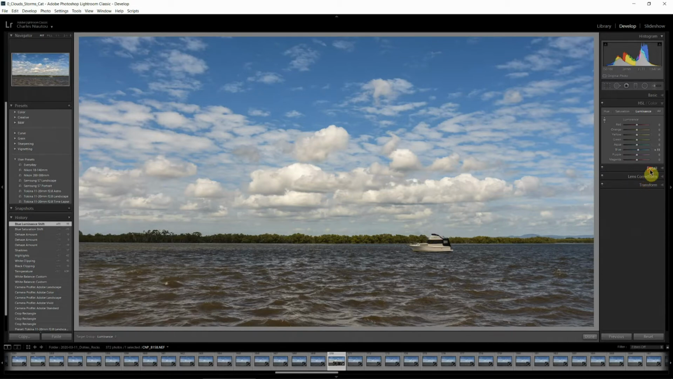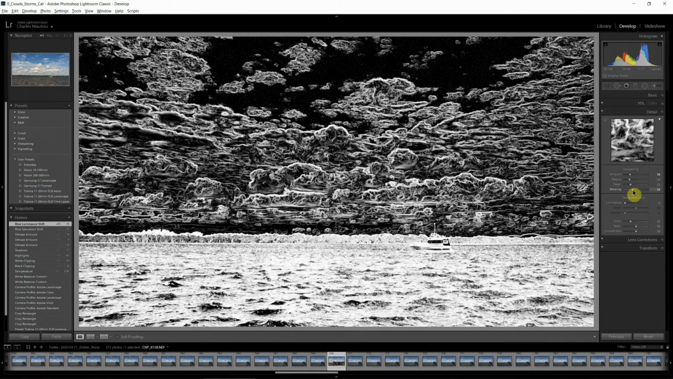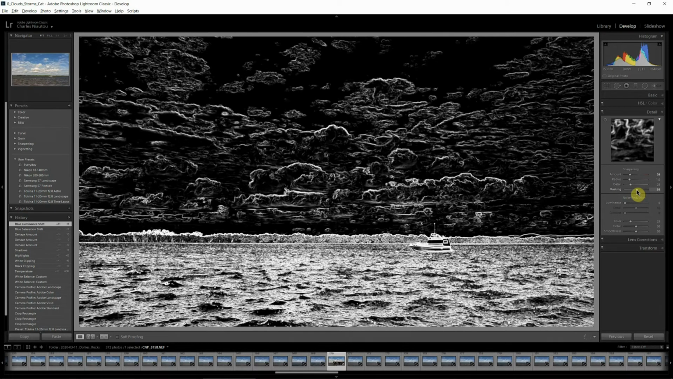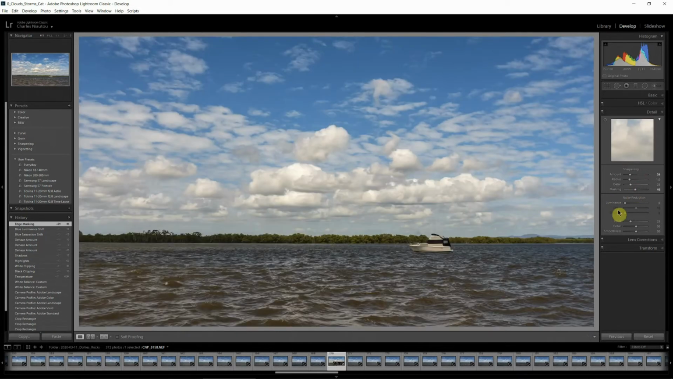Now we can look at the detail. Now if I wanted to add a little bit of definition to the outside of the cloud, if I press the Alt key and come into the masking here, into the sharpening, you can see now that I'm only adding sharpening. If I go all the way to the edge here, this is all the sharpening I'm adding. So I'm just going to go to about halfway, and that's it.